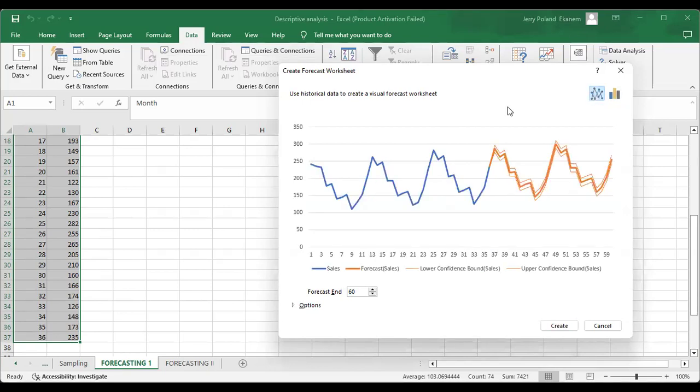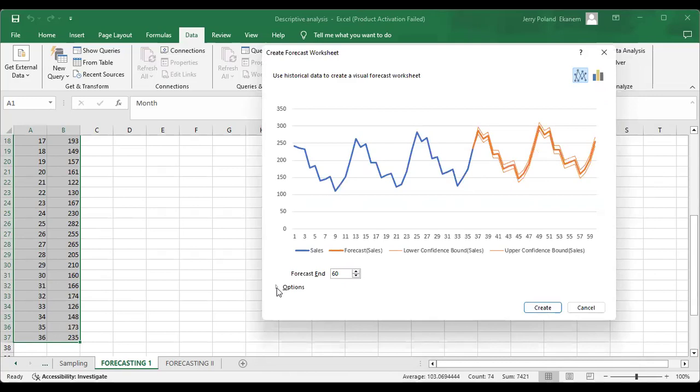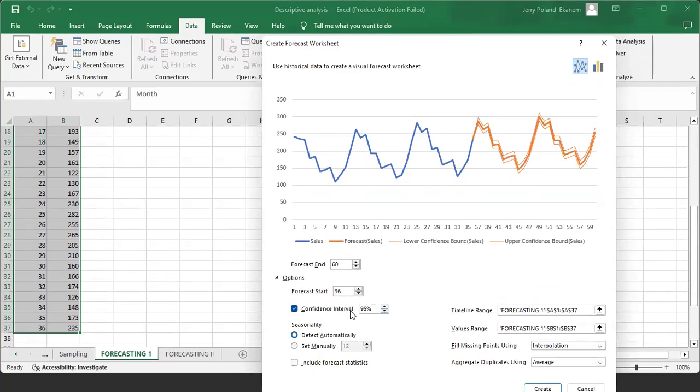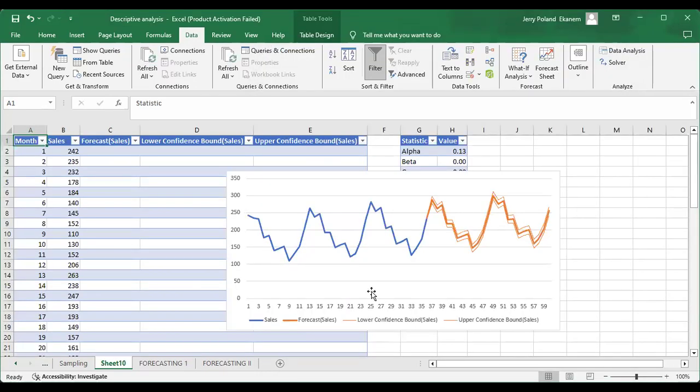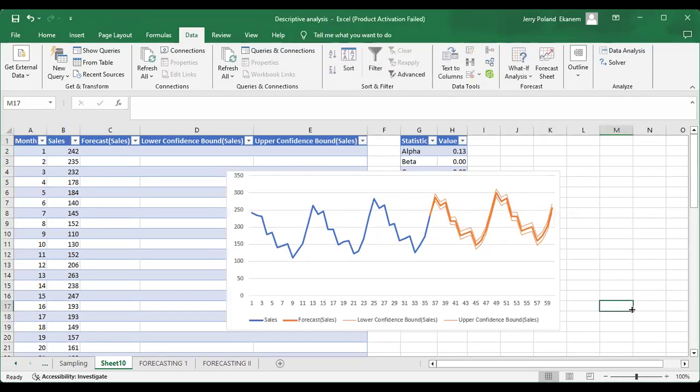So we use historical data to create a visual forecast worksheet. And then we come down to our options here. It's just optional. We want the confidence interval to be 95%. The forecast starts from 36 because we made a selection to be so. And then we are going to include the forecast statistics and all of that information. And then the Create button is going to open a new worksheet for us. And then we can see that this is the visual representation.